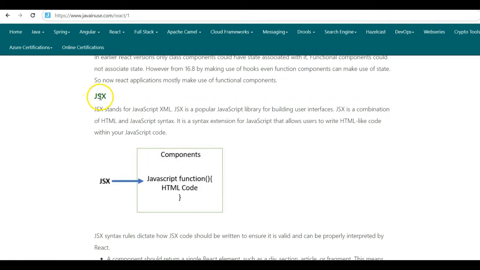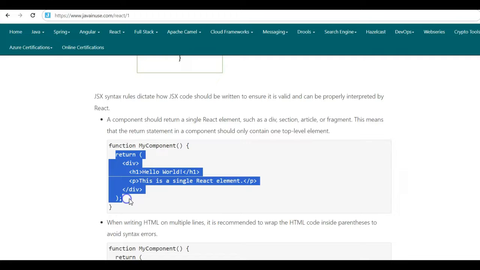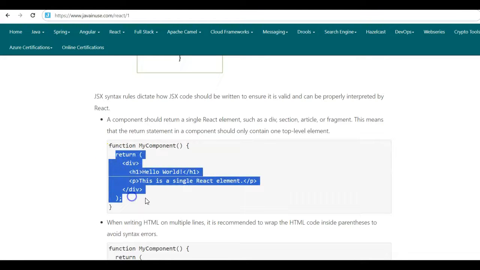Next, let us have a look at what is JSX. So JSX, it stands for JavaScript XML. It is a popular JavaScript library for building user interfaces. It is a combination of HTML and JavaScript syntax. So in JSX we have a JavaScript function, and inside that we write some HTML code. For example, for a functional React component named myComponent, here we are returning a JavaScript function, and inside this JavaScript function we have some HTML code. So this is returning us a JSX React element.